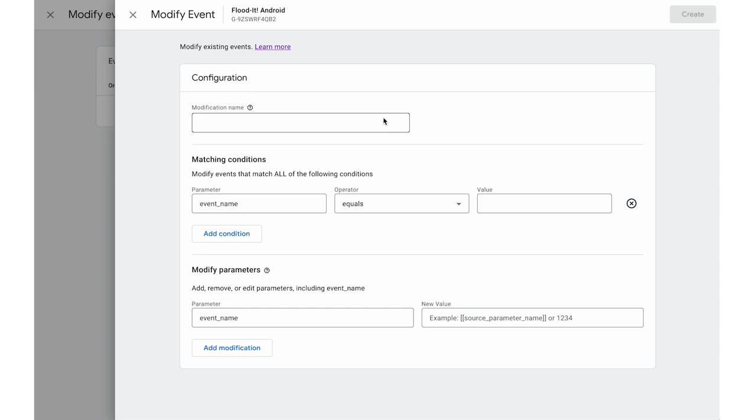Now, the first thing you do is name it, then set the matching criteria for all the parameters and the event names that should actually qualify for this modification. Once you've done that, you're going to then specify what needs to change. And that's event modification and creation.